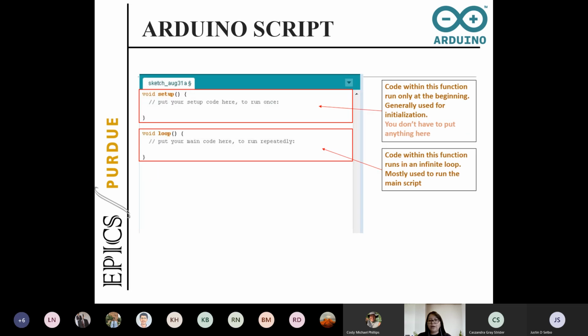In the same software, we will call it scripts. Scripts are where we are typing our code, and it will look very similar to this when you download the app, the application for your computer. And an Arduino script has two main points.